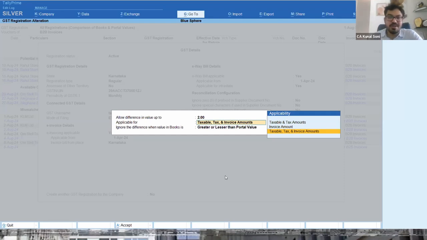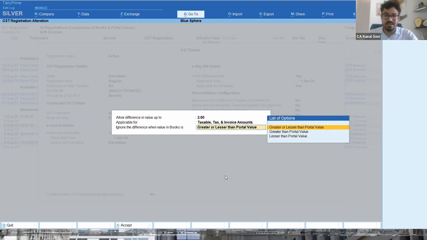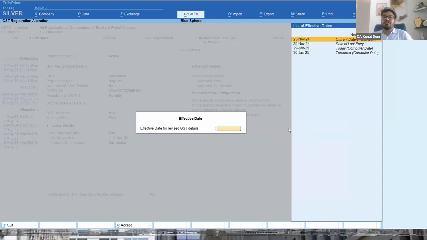Then should that 2 rupees difference be in the invoice amount, taxable amount or tax amount? It can be in either of the two. If in either of the cases the difference is up to 2 rupees and you want to ignore the same, then you can select it here, because in a general scenario there would be some rounding differences. Similarly, there is an option whether this should be greater than or lesser than the portal value, or what exactly you want. The ideal scenario is to select this particular option, either 2 rupees more or less than the portal. That is okay, as those are the rounding off differences.